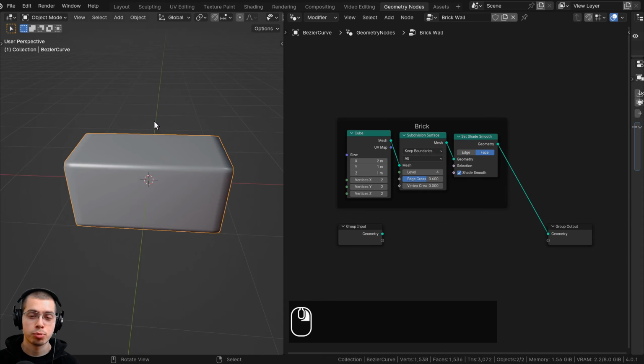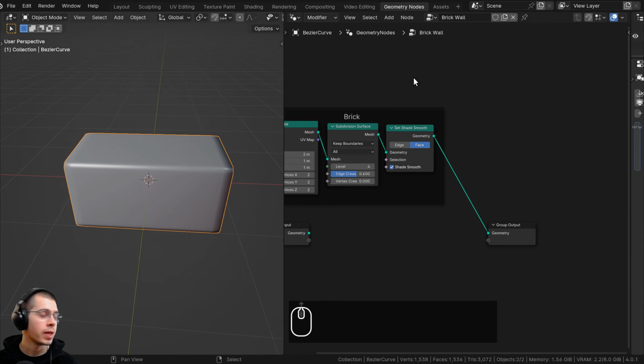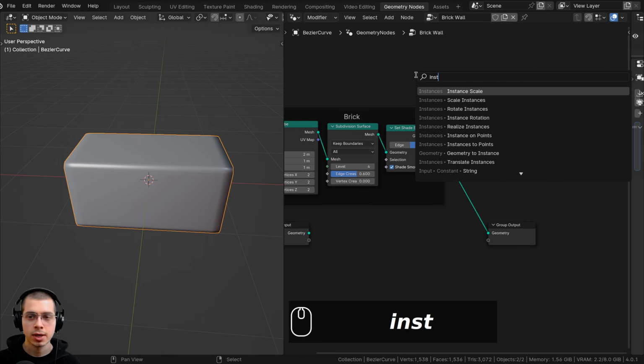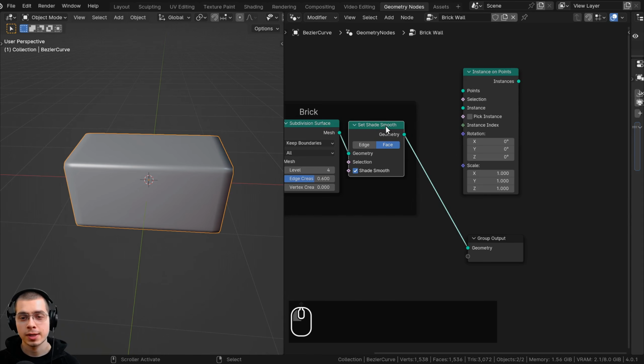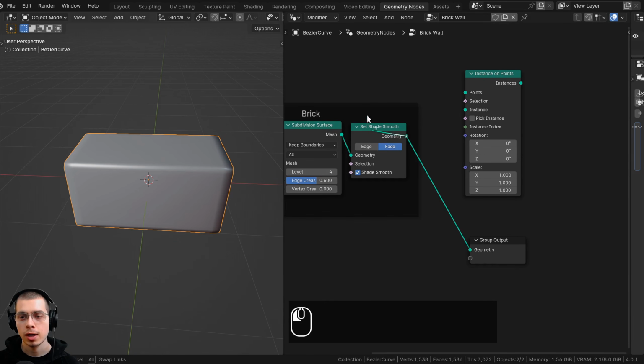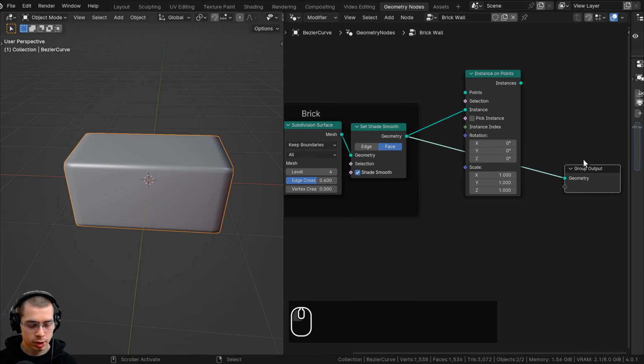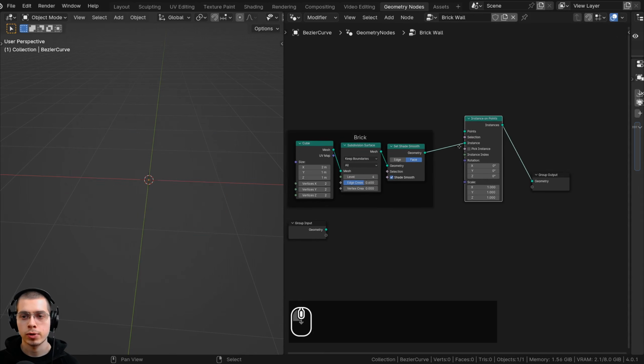So I now want to put this brick onto our curve. So to do that, I'll press Shift A and I'll go to the search, and I'm going to search for the instance on points node. And let's put the set shade smooth, this is the end of the brick, we are going to put that into the instance of the instance on points, and then I can Shift Alt select the instance on points to preview it.